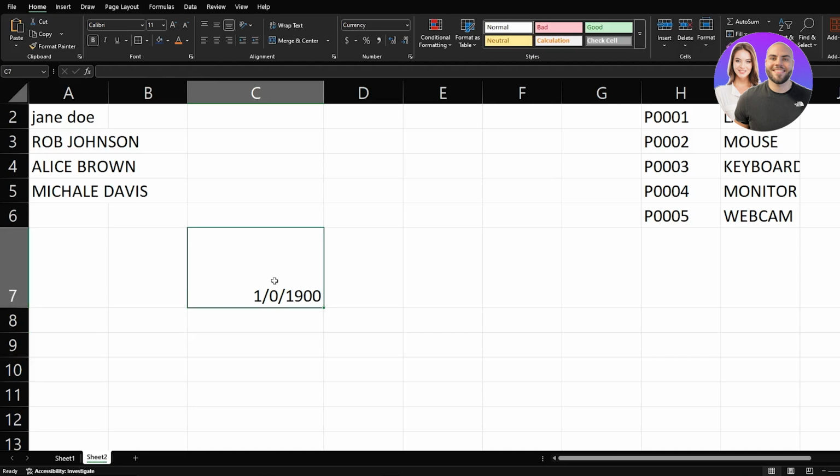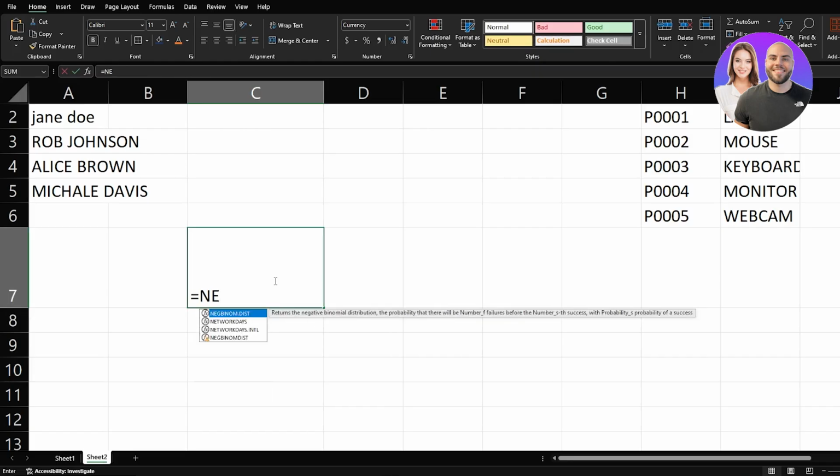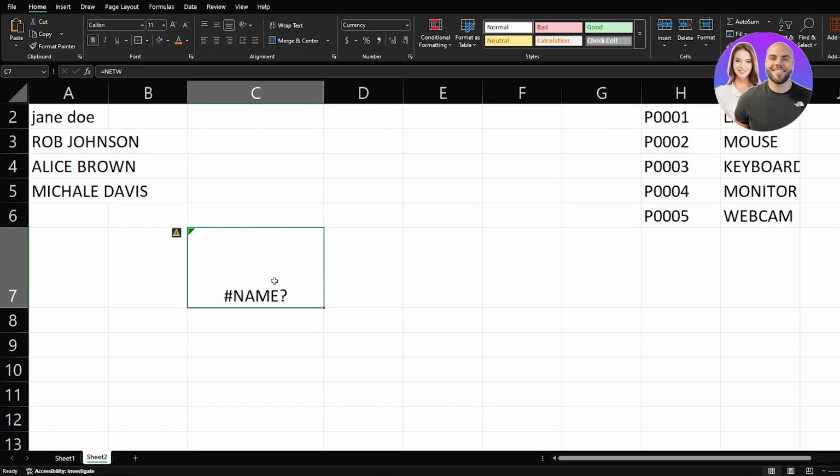Now, we also have something called NETWORKDAYS. So NETWORKDAYS is basically returning the number of whole work days between two dates. It counts working days between two dates, excluding weekends and optional holidays. So first of all, you're going to write in the start date for yourself. So we have NETWORKDAYS. Once we write this in, we're going to open a bracket. So we have the start date.